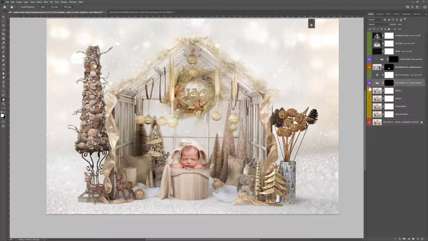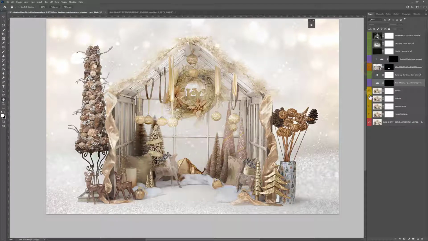And you can watch the other video tutorials for editing in the bucket, the sleigh, the dough bowl, and the shallow bowl, and also the base empty layer.